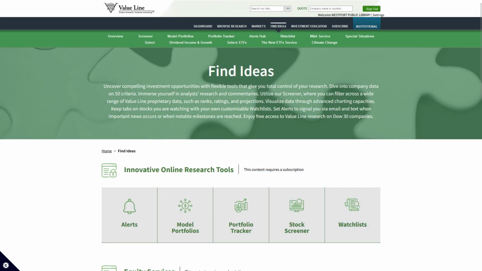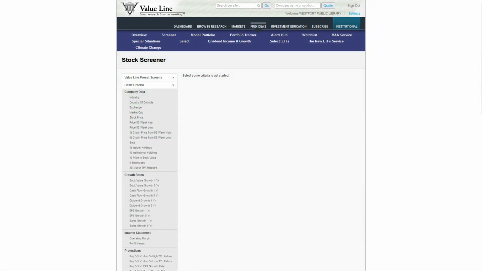The Find Ideas page offers a stock screening tool. The preset screeners are the easiest to get started with. These are created by ValueLine using their own predetermined criteria. You can also create your own using the criteria options from the drop-down menus.